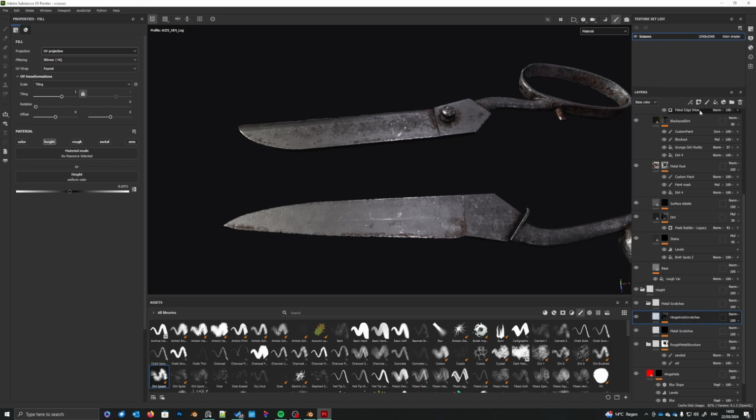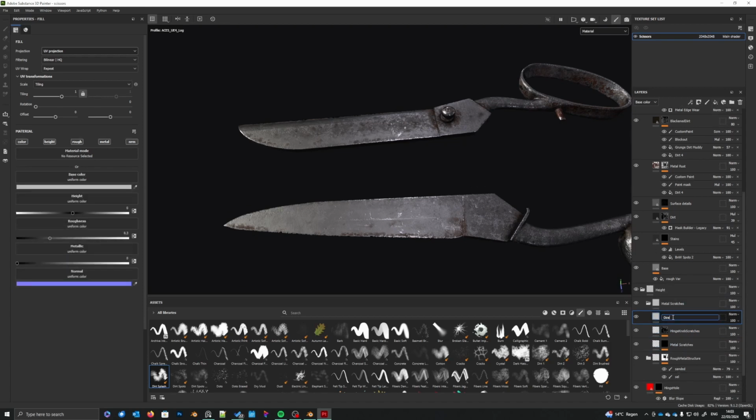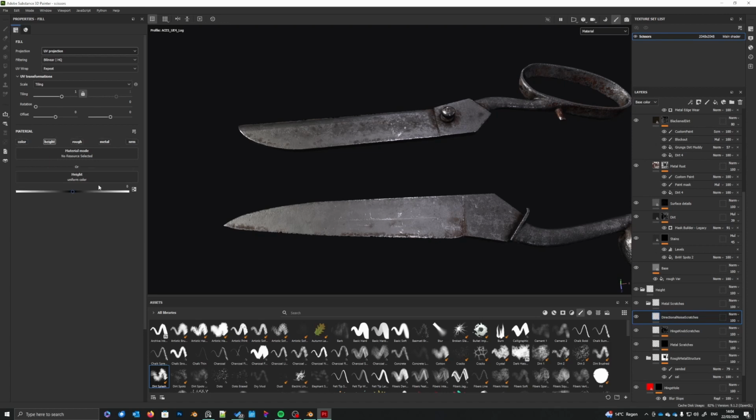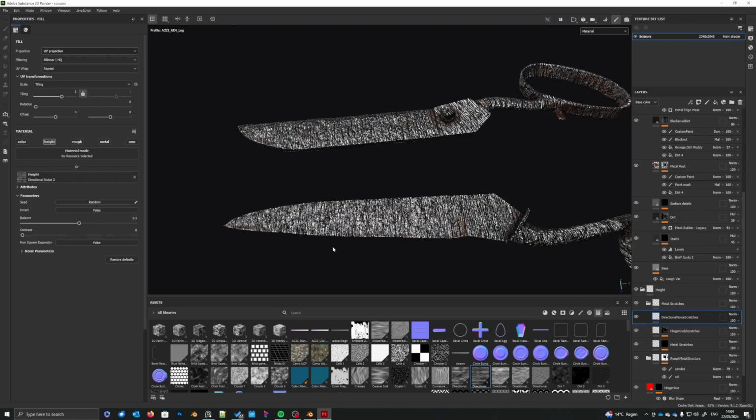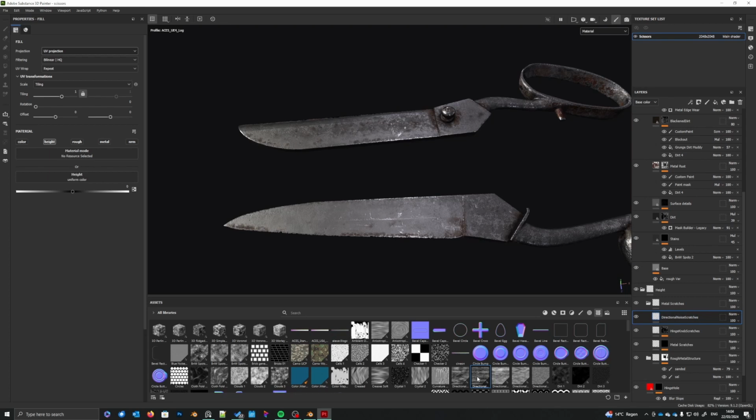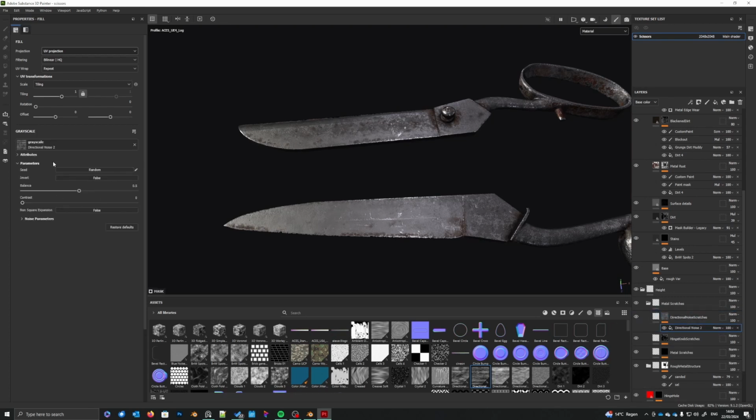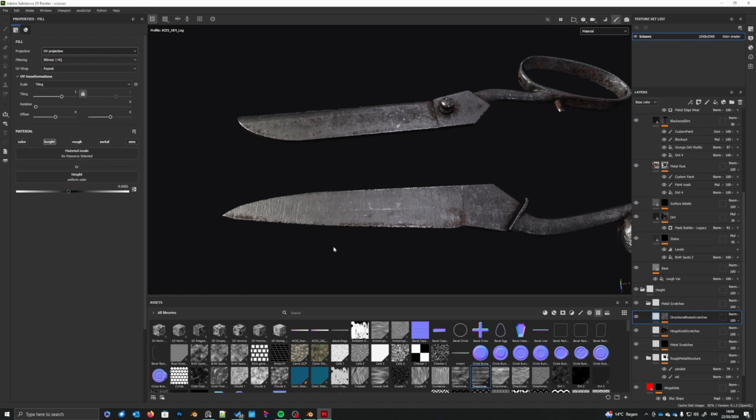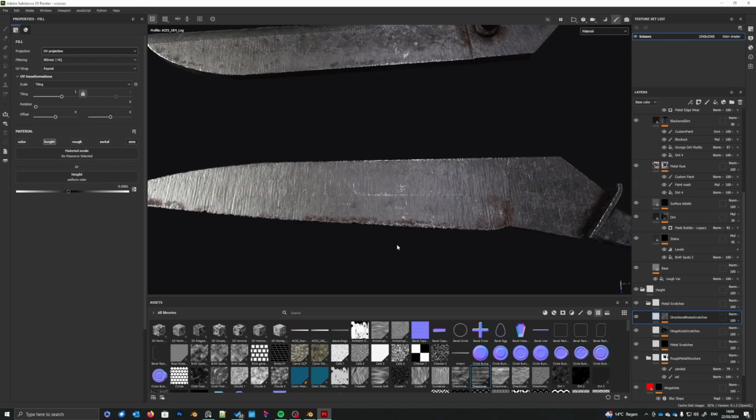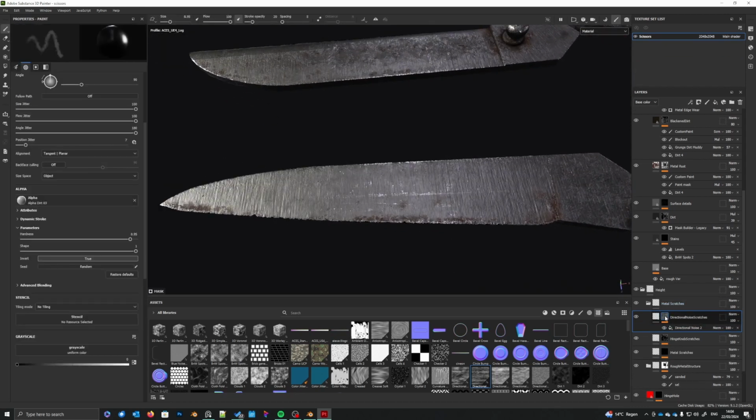Let's try that. Directional noise scratches. Perfect. That's exactly what I wanted. Not in the height. We want to put it into the mask of the height. That's okay. Control it way better then. Yeah, I think for the scissors, for the blades, this looks really cool.